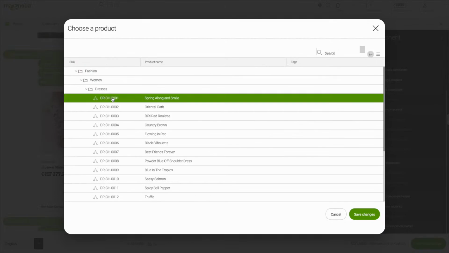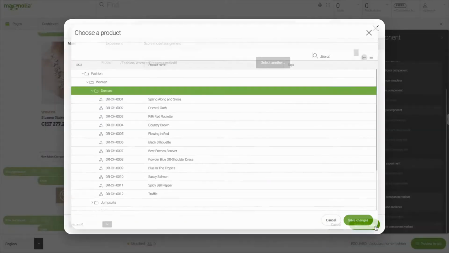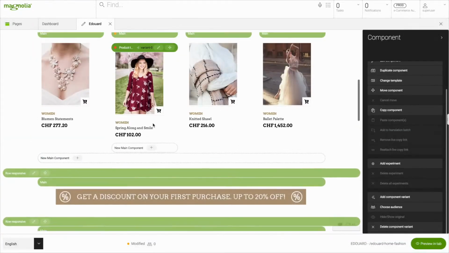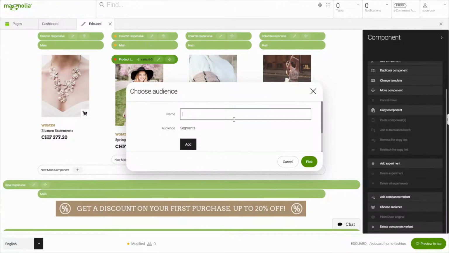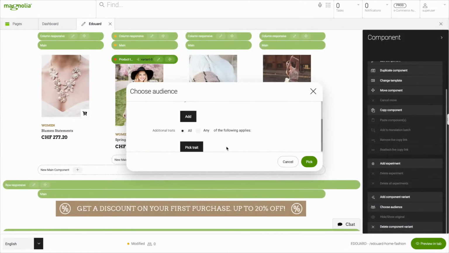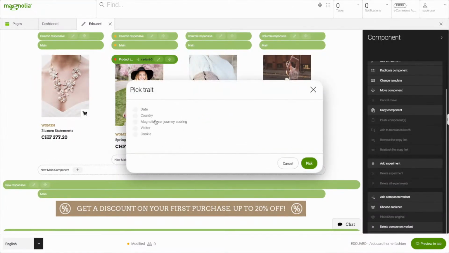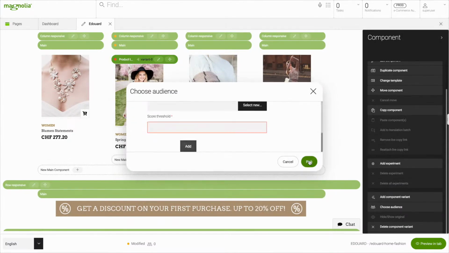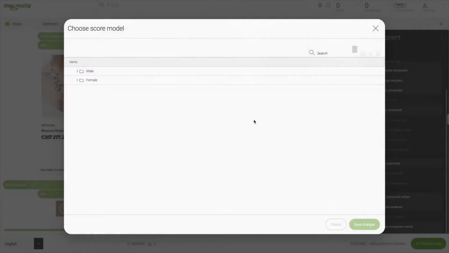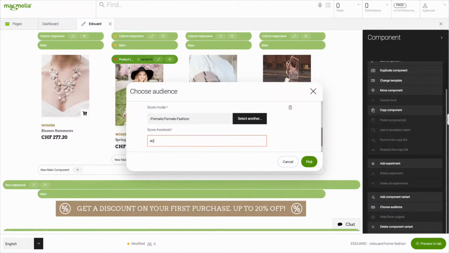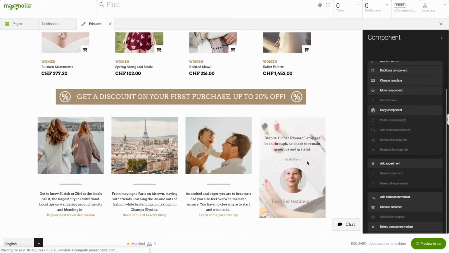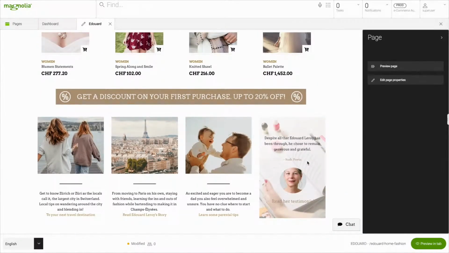From here, we can jump into our tightly integrated commerce platform. It's external data, but your marketer won't notice due to the seamless and performant integration. Having chosen the dress for the component variant, we'll choose a matching audience. We're picking just a single trait to make this new variant visible. If a user has an interest in female fashion and has an interest rate of 400 points, then this variant will be delivered.